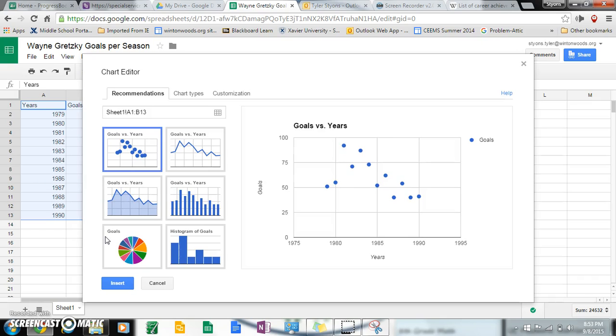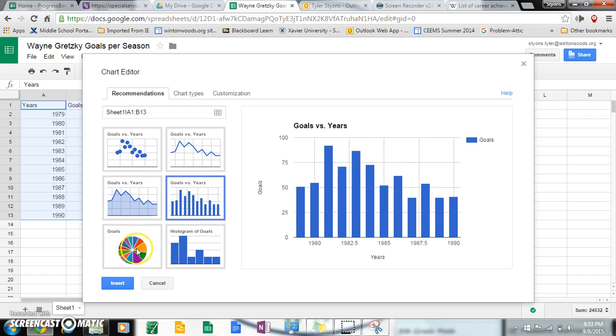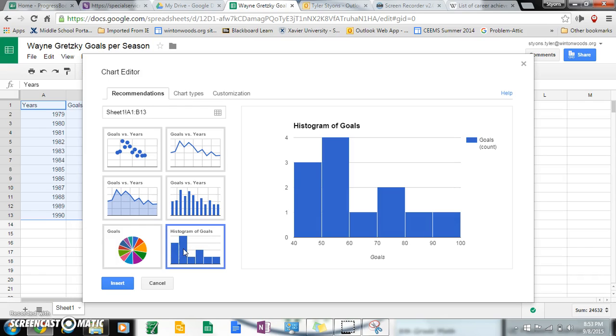Once you click on the Chart button, it will give you a variety of things to choose from. You can see that it can make a scatter plot, a line graph, a line graph that is shaded underneath, a bar graph, a pie graph, and a histogram. Our job here is to figure out what graph is going to make the most sense and be the best representation of our data.